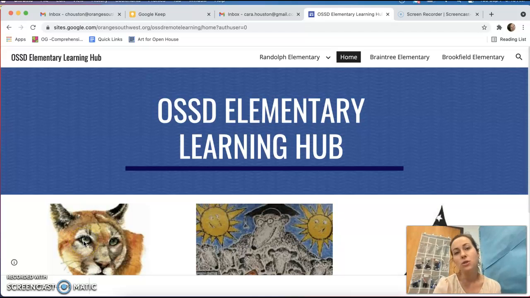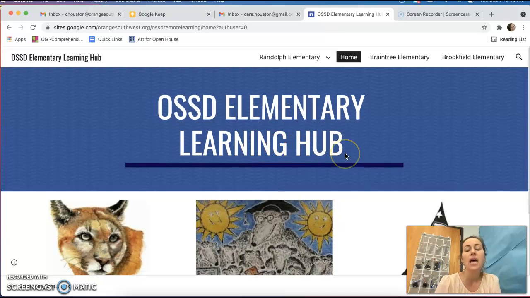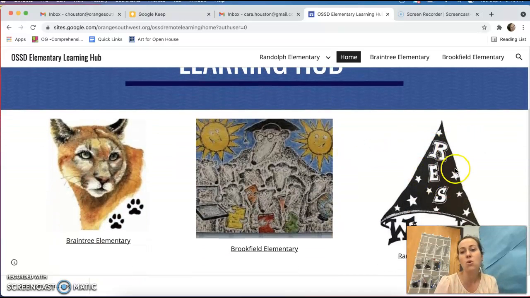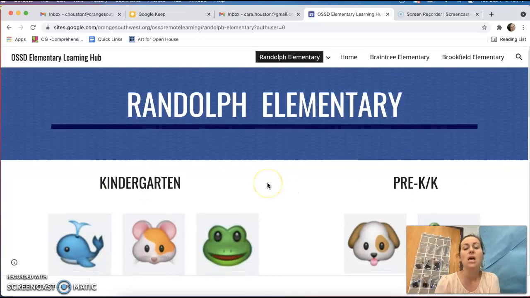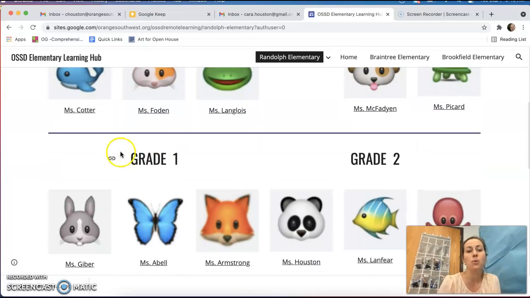Hi, so I'm going to show you how to get your kid onto our Google Meets for this week. When they log into their computer using their badge, or they can use their email and password, the screen should pop up after they click on Google Chrome, and it should look exactly like this, OSSD Learning Hub. And what the kids are going to do is they're going to click on RES Wizards, because that is our school, and then they will scroll down to where it says grade 1, grade 2.